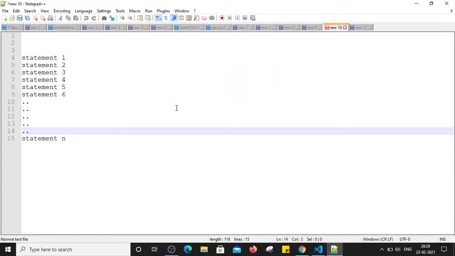So control statements are mainly used to control the flow of execution of code, right? So in our code, there can be multiple statements, right? So there can be statement 1, statement 2, statement 3. Similarly, there can be n number of statements and execution happens from top to bottom, right? So sometimes we face some scenarios in which we have to execute some set of statements on specific conditions.